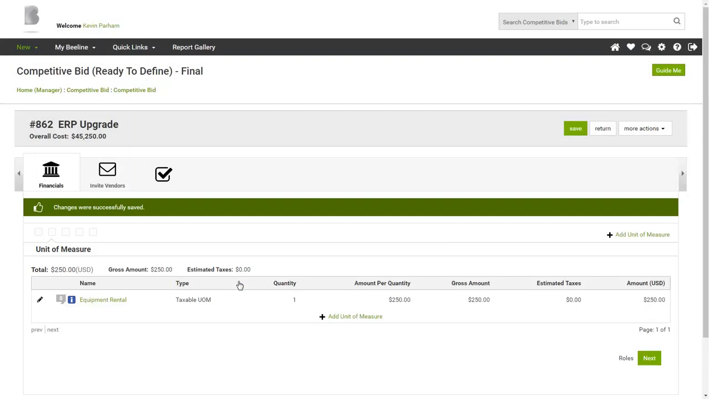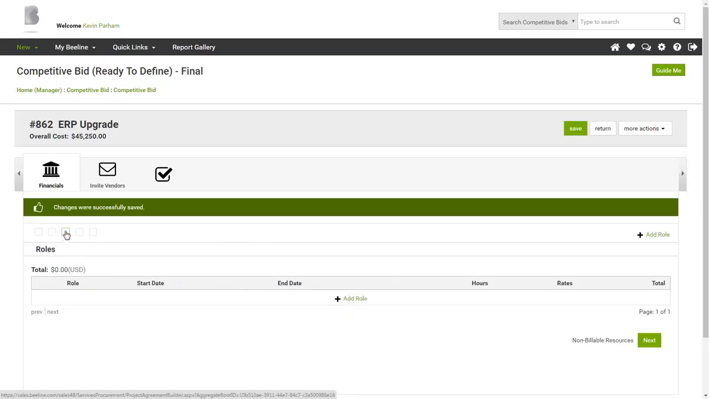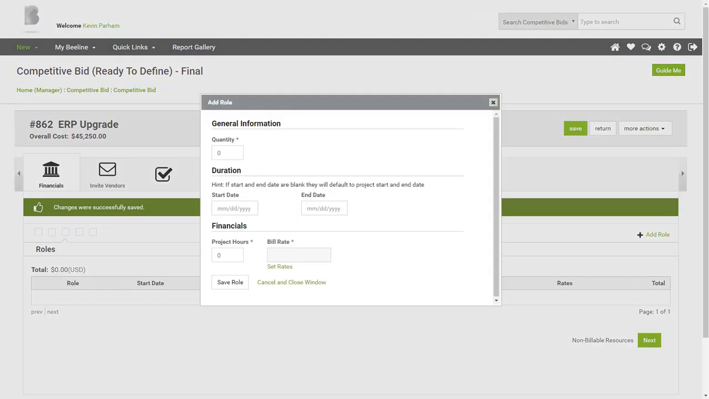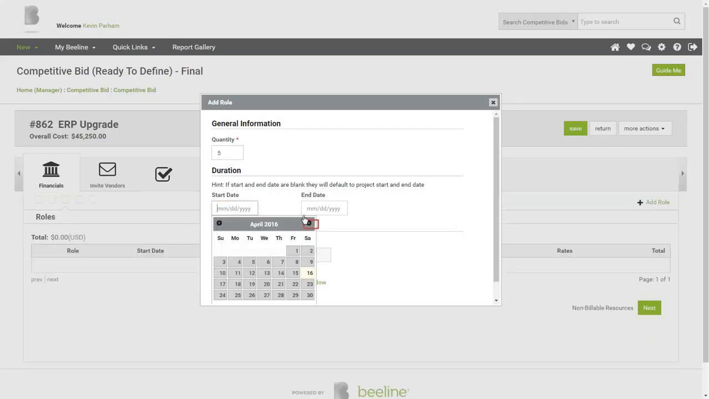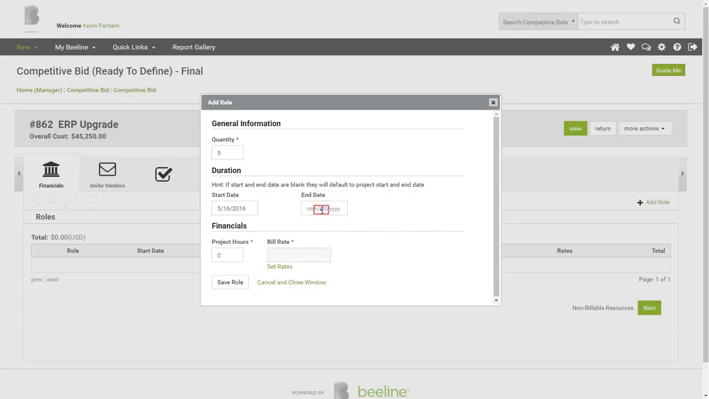The next section of the financials is the roles. We can add multiple roles at one time by entering the quantity we need. We can leave the date fields blank if we want the roles to begin and end at the same time as the project start and end date. If we know that our roles are needed for a specific time within the project, then we specify a start date and an end date.